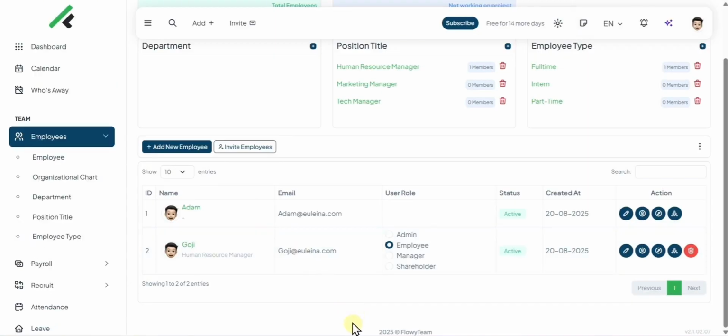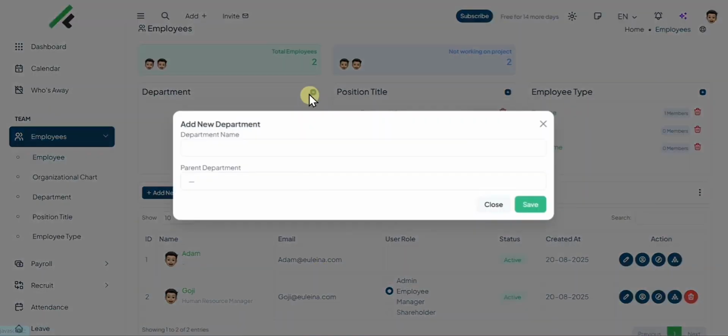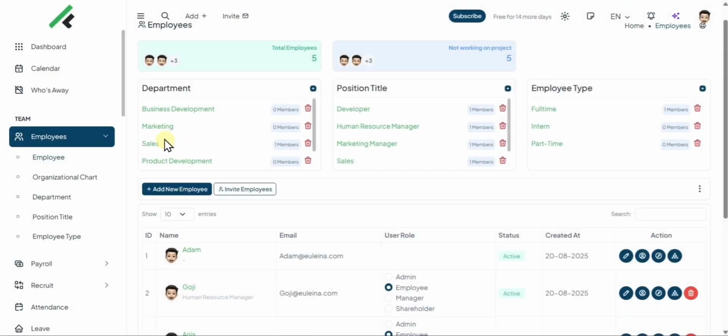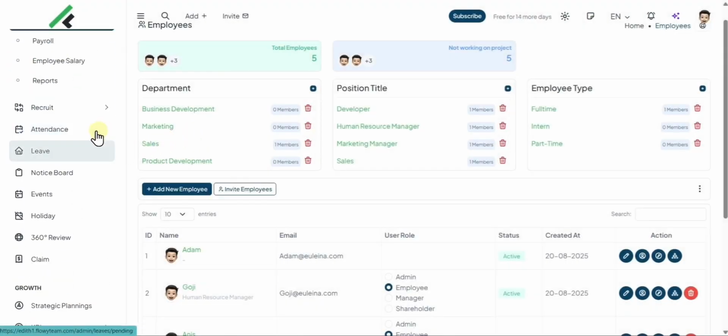Okay, so here as you can see, like I previously mentioned, you can actually add the title and also categories here instead of using the other page. Okay, so let's go to the next module, which is the payroll module.